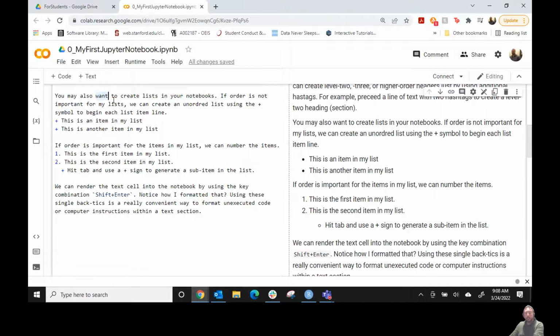To create bulleted lists in a Jupyter notebook, we can do that just with a plus sign or a dash. All of these will do just an unordered bulleted list. To get a numbered list, same idea, but we can just use numbers.